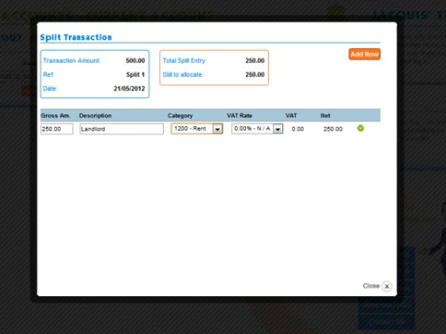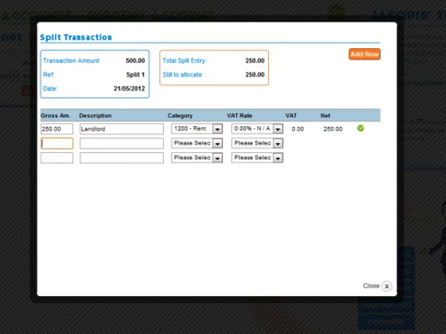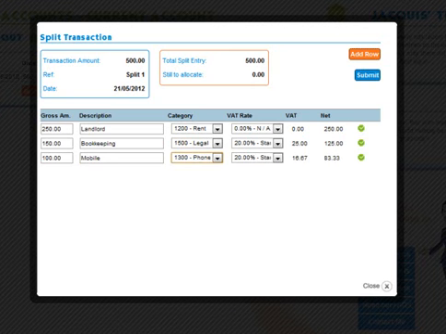Then I need to add some more rows to add further categories, so I'm going to add 2 more rows. The next amount is £150 which was paid for bookkeeping services, and I know that is category 1500 which is legal and professional, and the final amount was £100 which I'm going to allocate to my mobile, which is 1300.